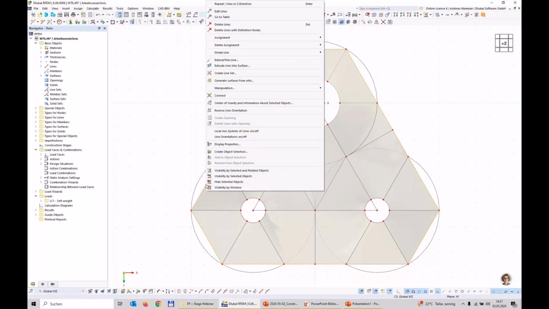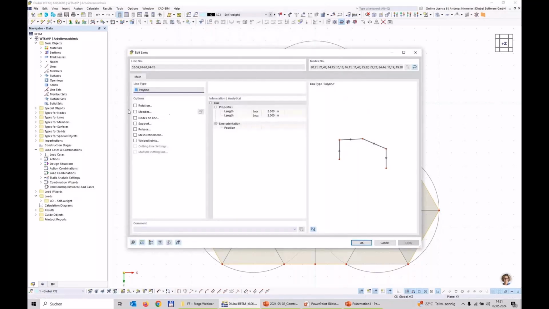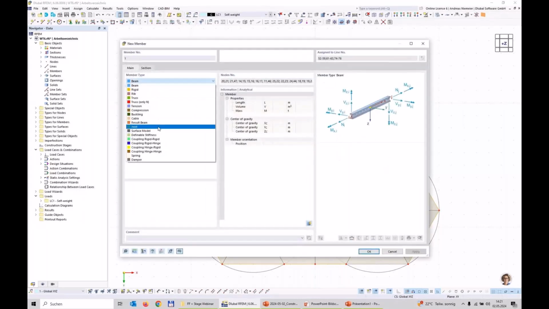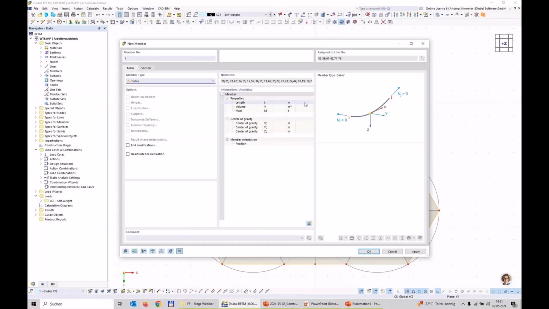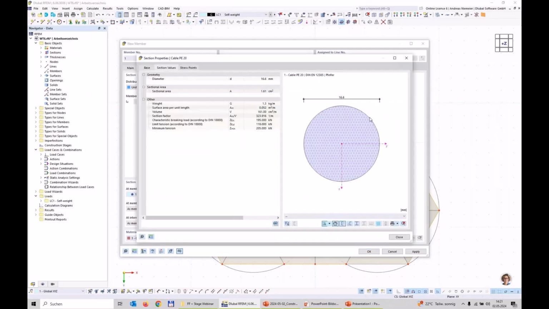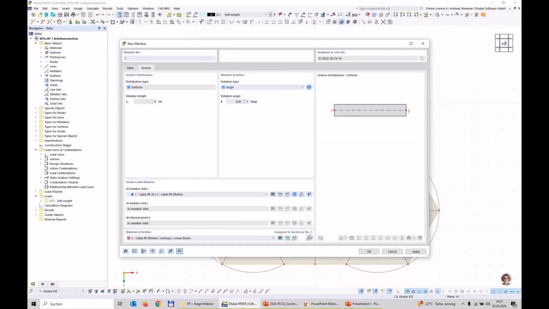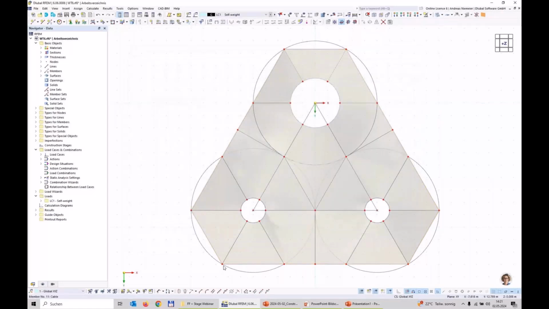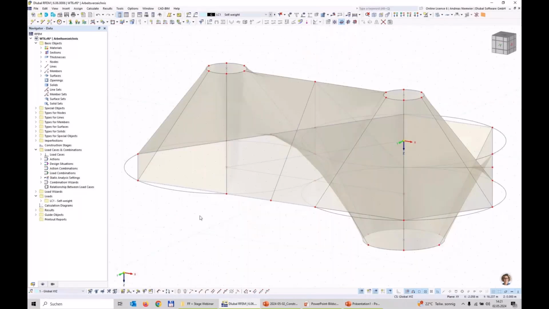Right click, edit lines, and now let's say we assign to this line a member stiffness. This should be a cable that can only take normal axial forces, and the cross section is a cable. So for example this PE20 cable with a diameter of 16.6 millimeters with an equivalent stiffness. And if I confirm this, the program draws this line in a different color so that we see, okay, something is defined here.